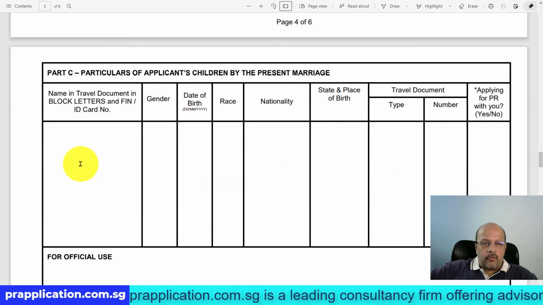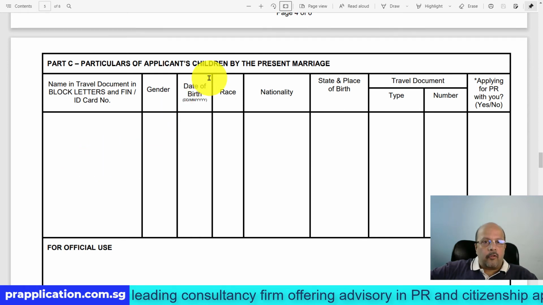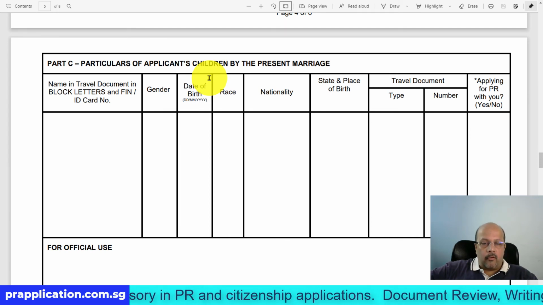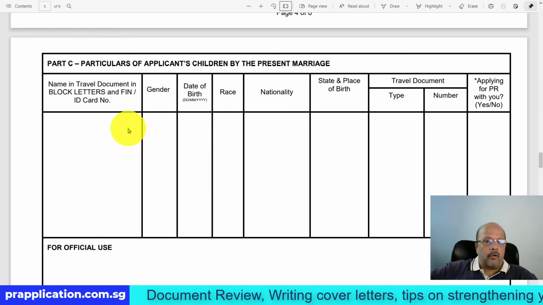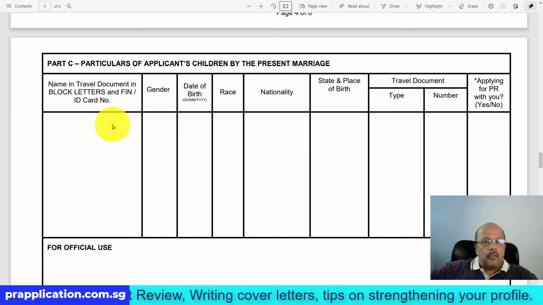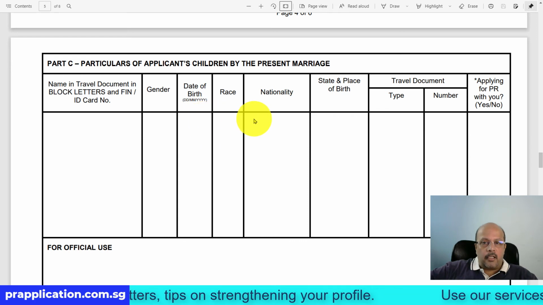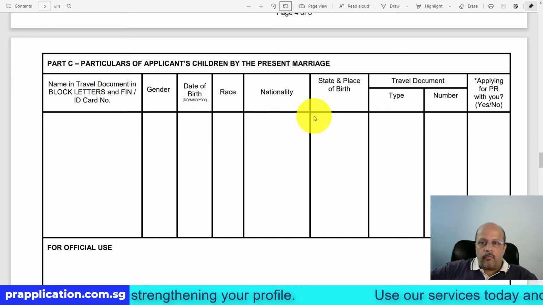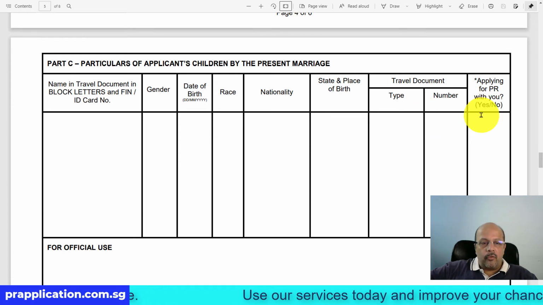Now we come to page 5, where you will have to give details about particulars of applicant's children by the present marriage. So you and your spouse who is applying or who may not be applying for PR, but your current spouse, all the children you have from this marriage you will have to specify over here. So their name, gender, date of birth, race, nationality, state and place of birth, travel document number, and whether they are applying with you or not.